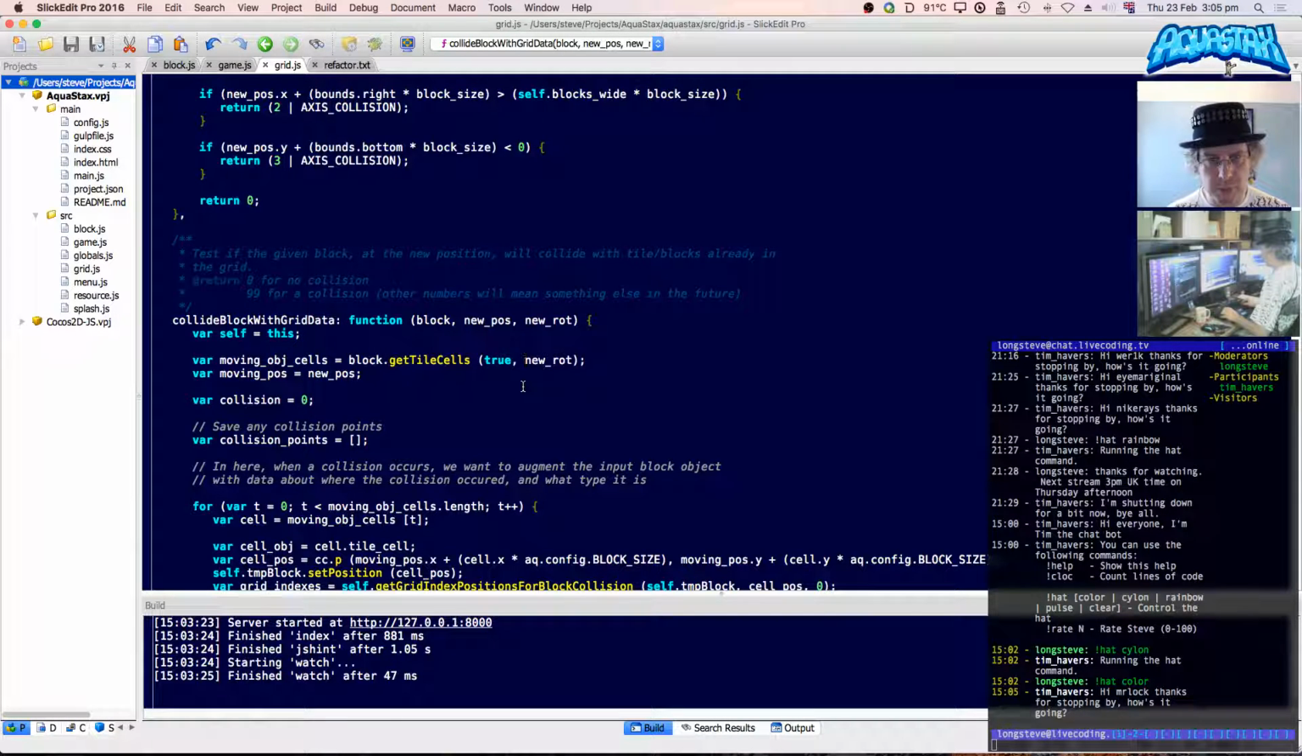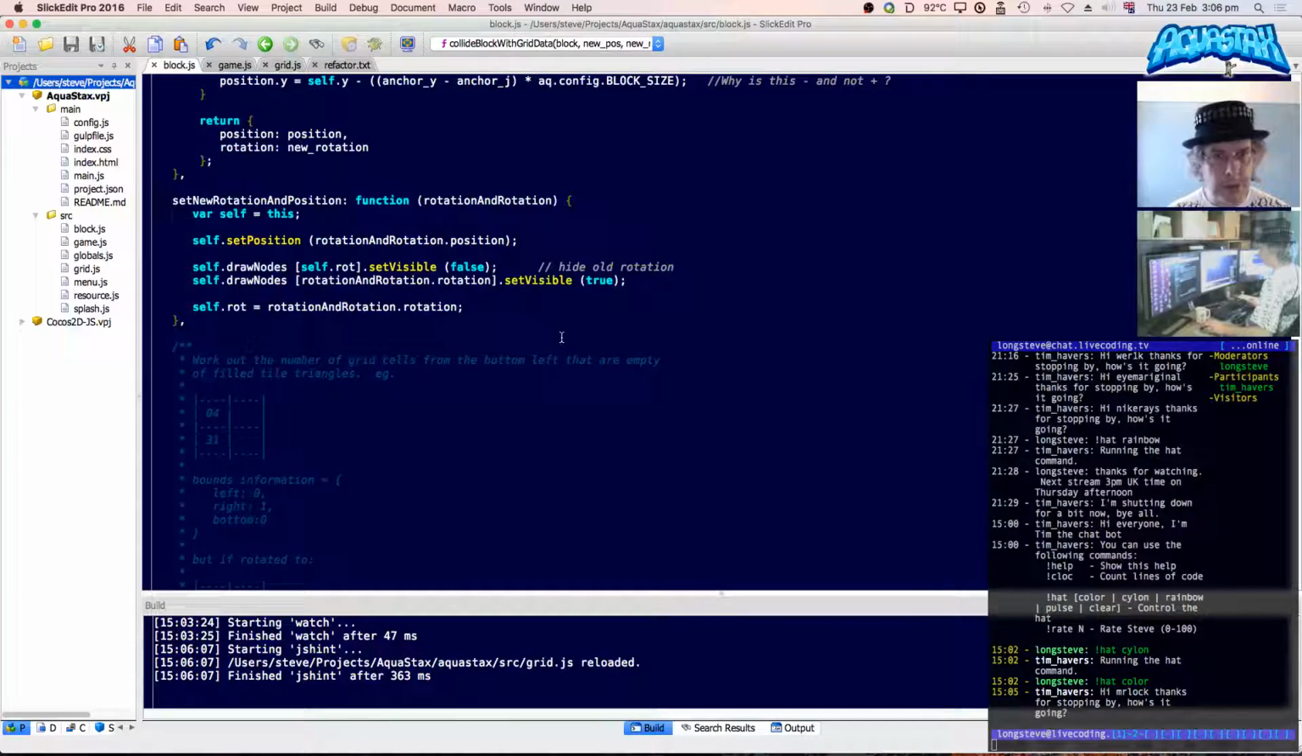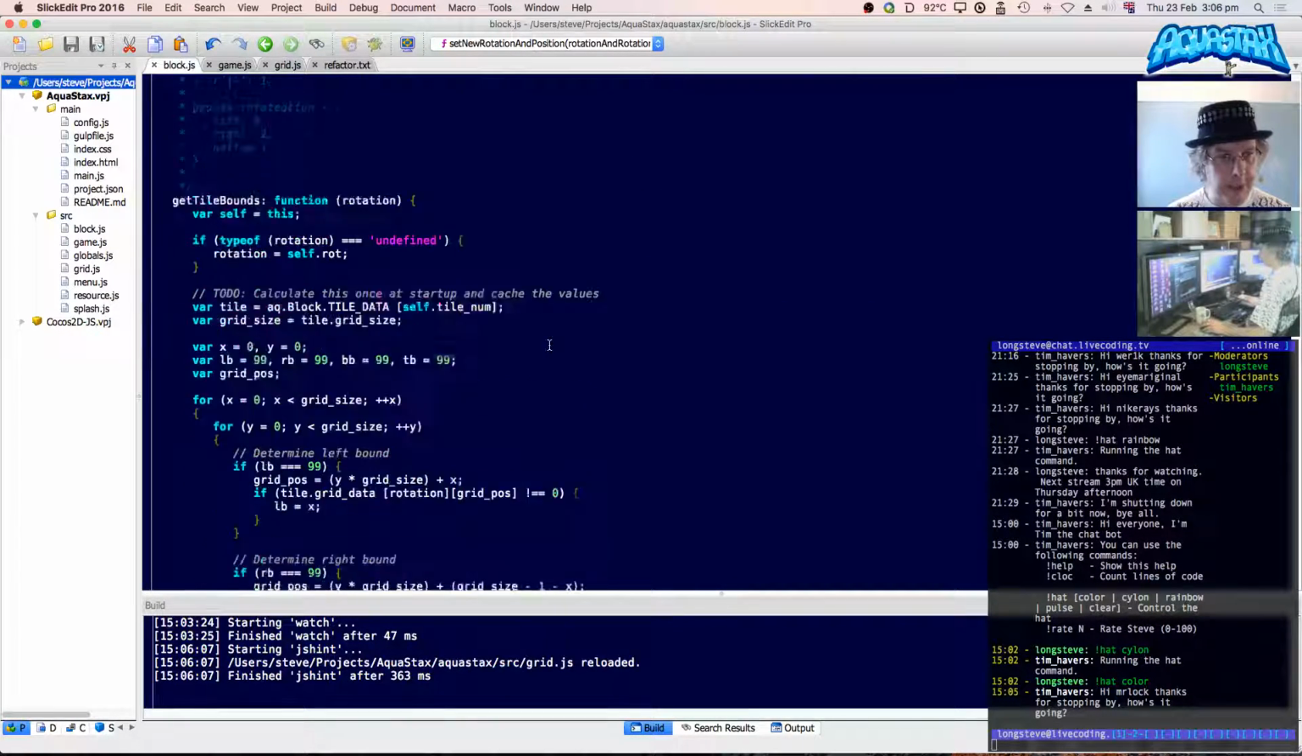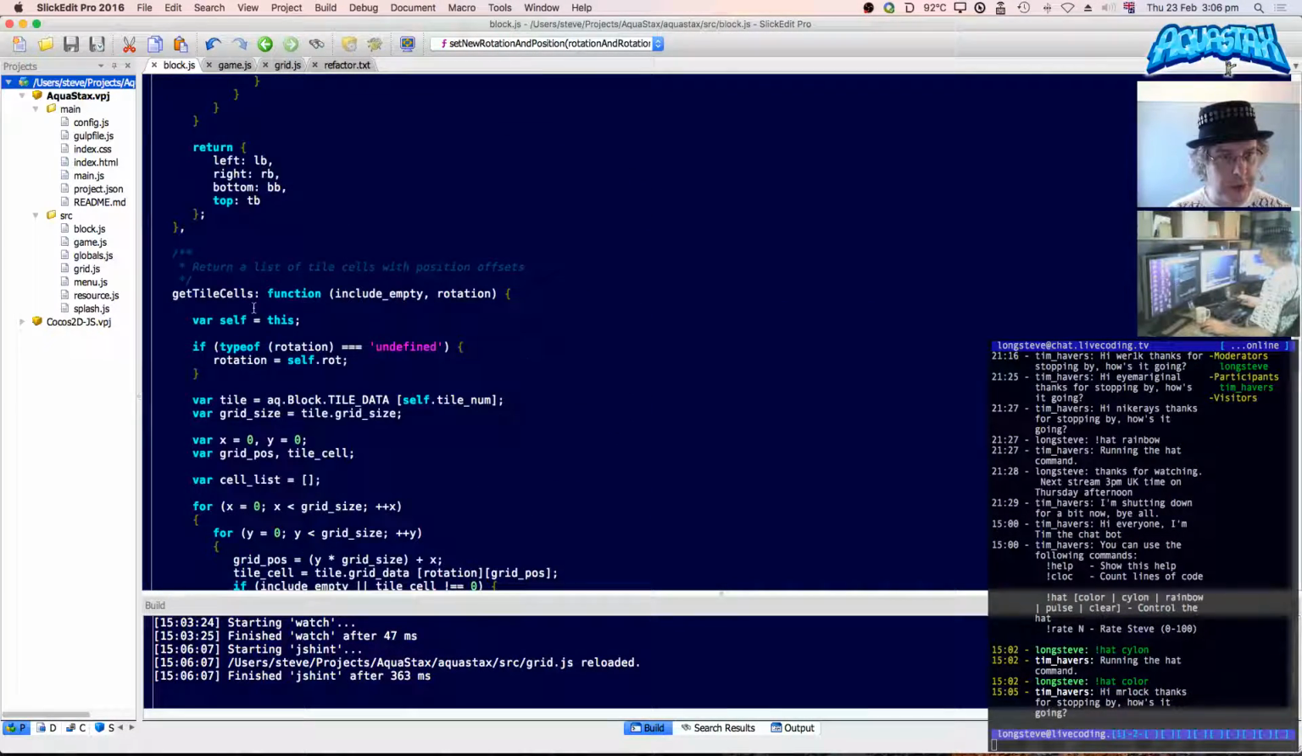So what had happened was I had that in the code. I was using get tile cells on the block object, but at some point in the past, something caused me to change get tile cells in such a way that I added an extra parameter to it, and I added the parameter at the beginning of the parameter list. I might do a git blame and see what's changed on that line. Actually, I wonder if I can do that.